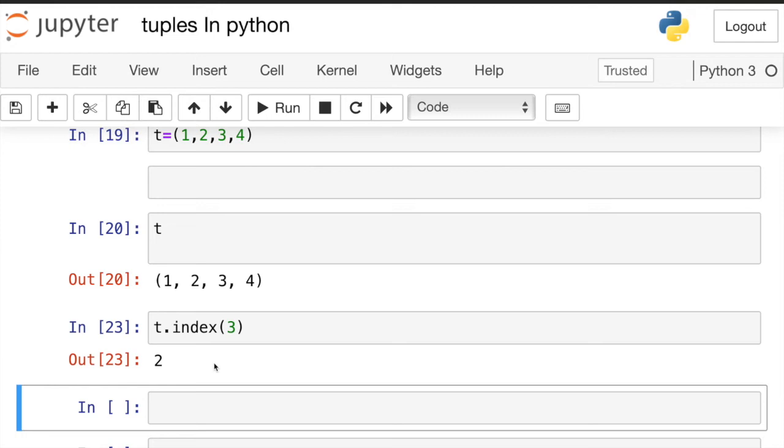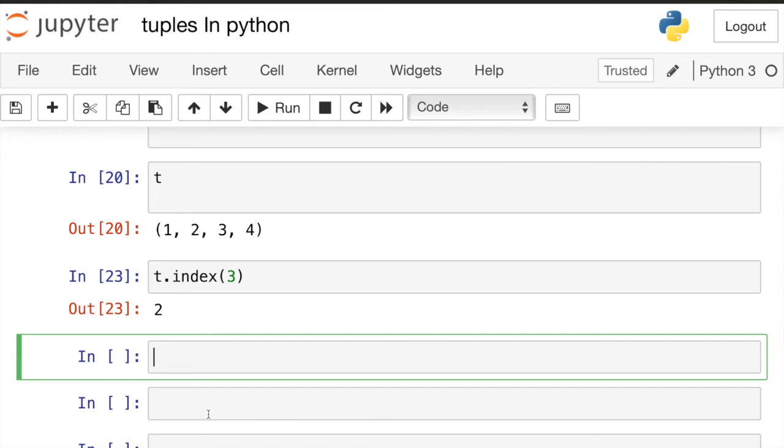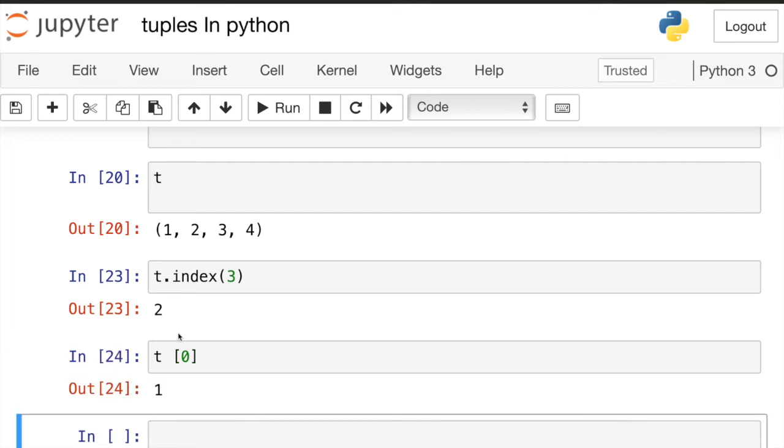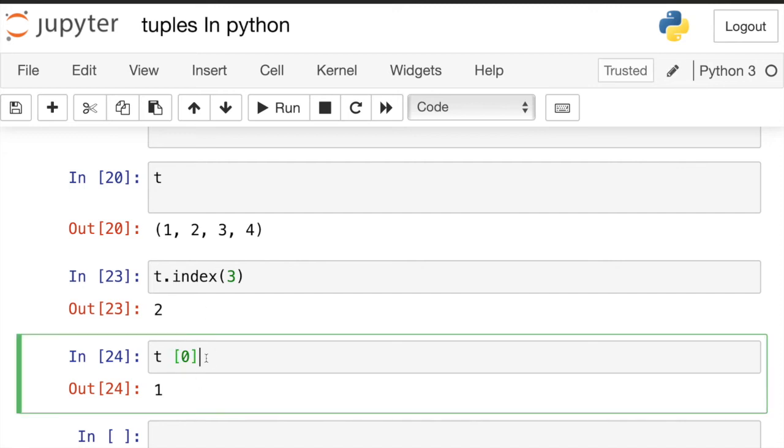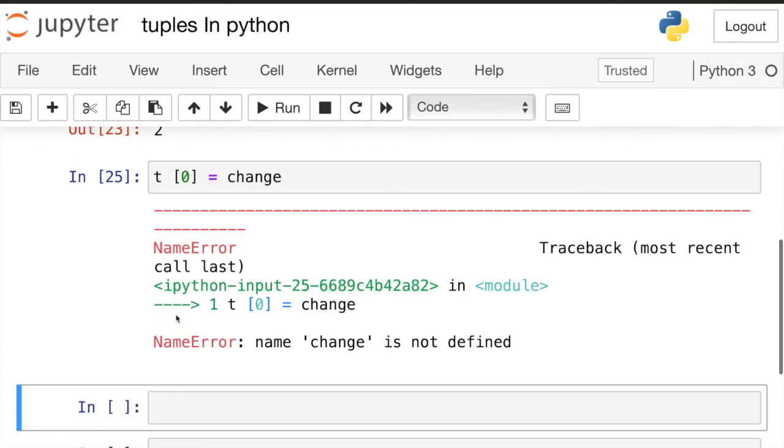Okay, now I'm going to be explaining immutability further. So let's say the same tuple I have, T, if I want to add 0, let's run it and see what it gives us. Oh yeah, this is the index again. But if we say T[0] equals change, because I'm adding change now, it gives me an error.